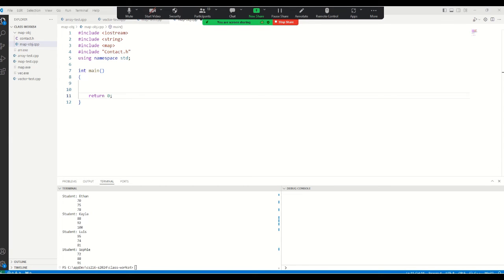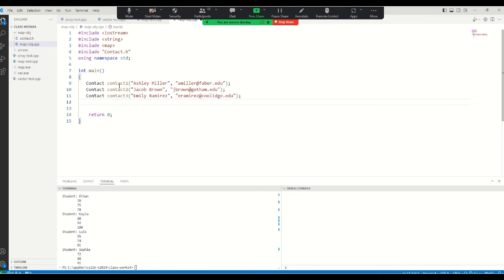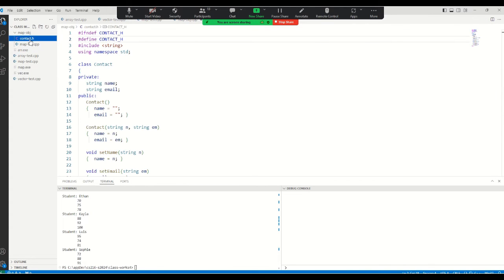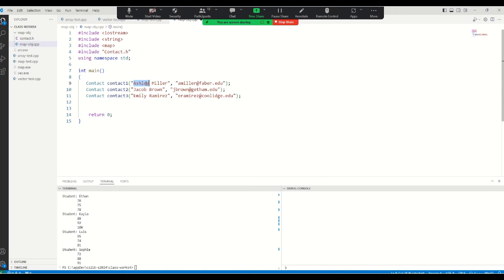So let's create some contact objects like we can do in this way. We are using the overloaded constructor here, so name and email. We are creating those here: name Ashley Miller and then email, and Jacob Brown the email, and also Emily Ramirez and the email. Okay. Then let's create the map. So the map should be like this one.